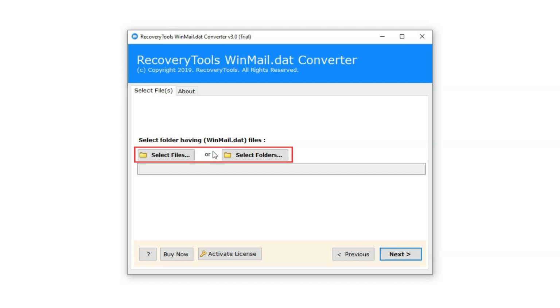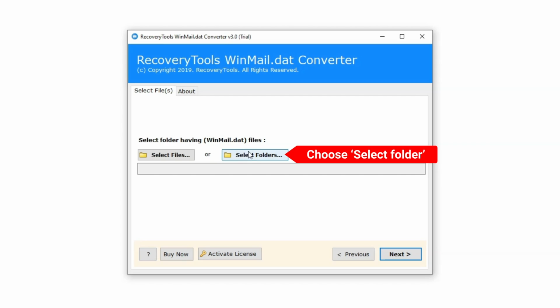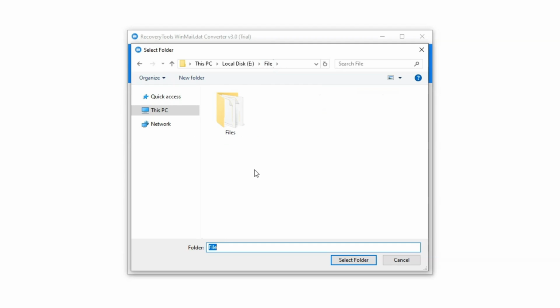The software offers two options, Select Folder and Select File. Select Folder is advantageous for users with extensive data spread across folders, while Select File allows individual file selection. Let's choose the Select Folder option. Select your desired folders and click on Select Folder.